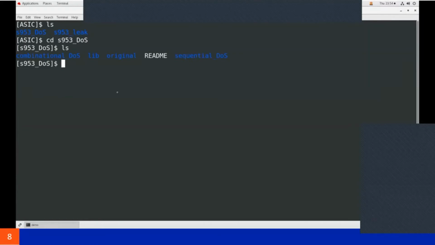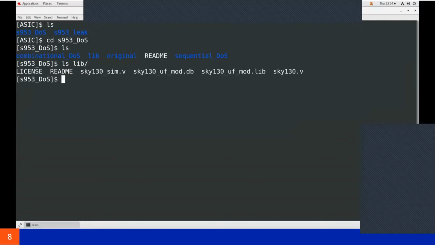We have the directory partitioned into combinational and sequential, and then we provide the original benchmarks without the Trojans. We also provide the library file. This has the Synopsys DB file, the .lib file, everything you should need to go ahead and get this running.